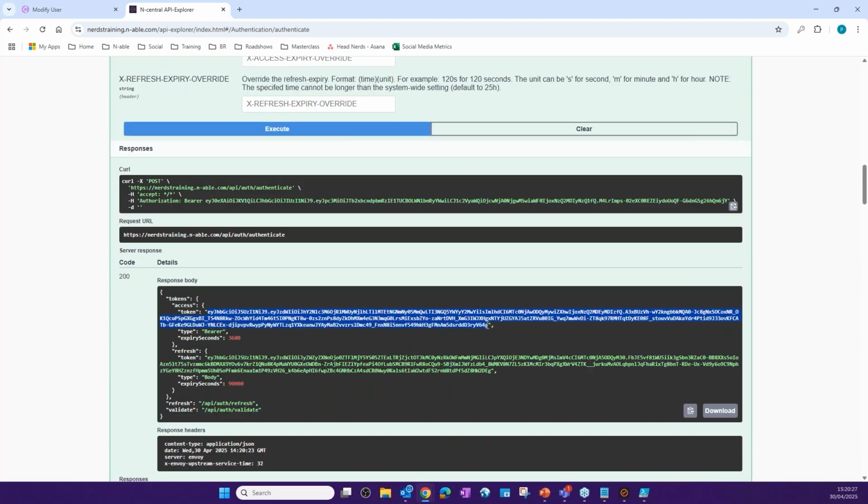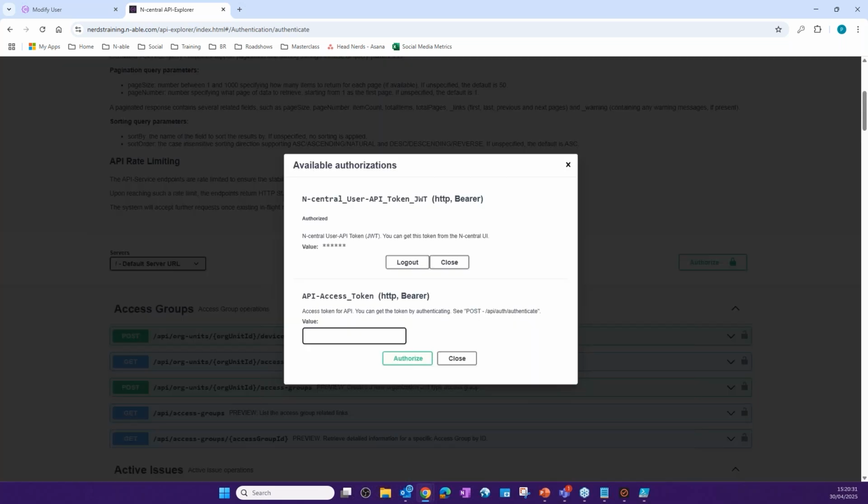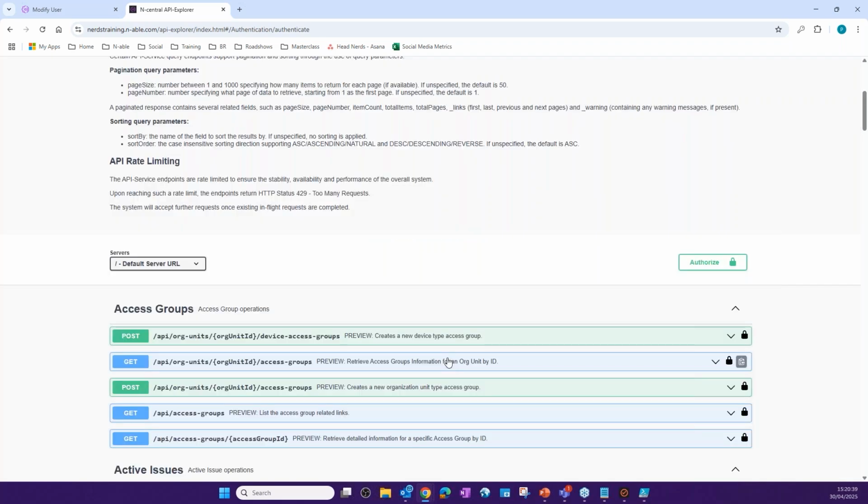We'll copy this from here. We can pop up to our Authorize button, paste that in and click on Authorize, and we are now fully authorized against our N-Central environment. So we're now ready to actually make API calls in here as well.